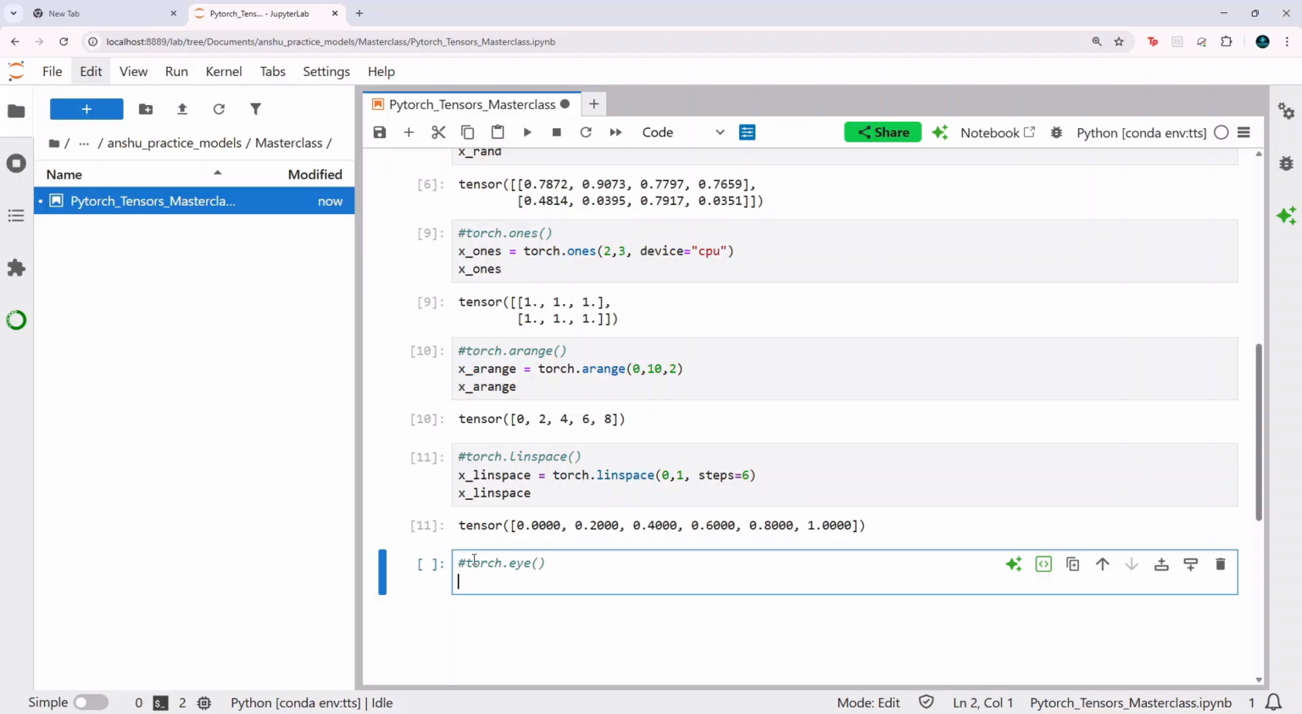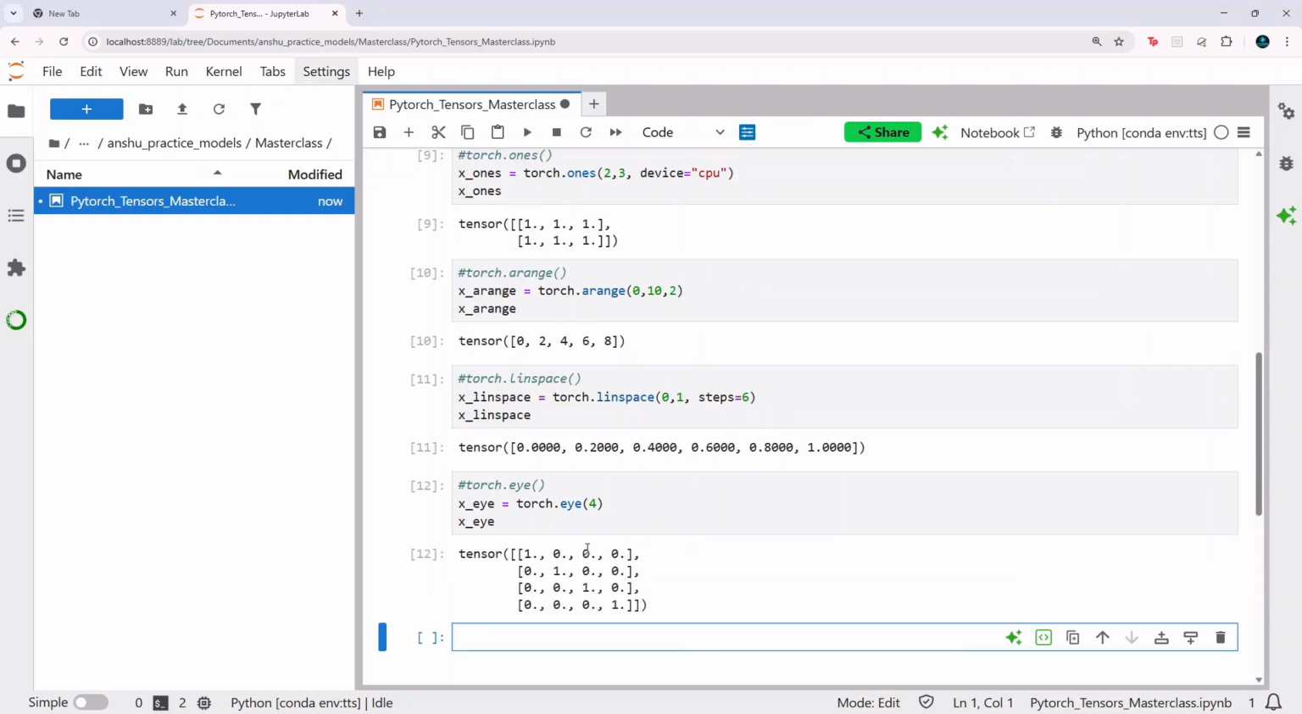How to create one is I'm going to create a variable called xi, set it to torch.eye, and all you have to do is give the shape, and then you can print xi, and there you go. You have your 4 by 4 matrix filled with ones on the diagonal and 0 everywhere else.